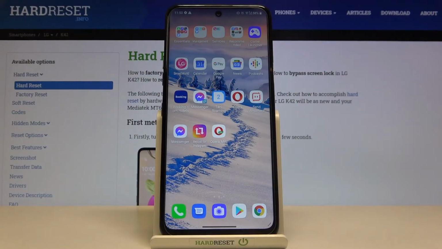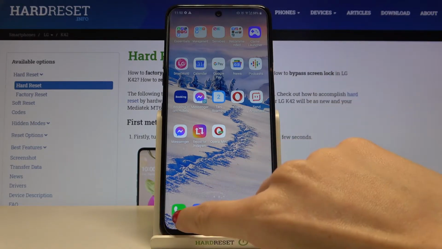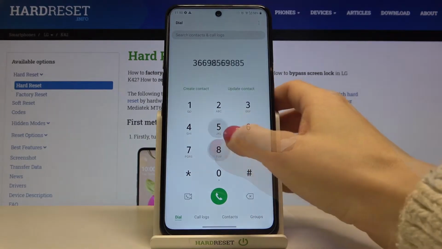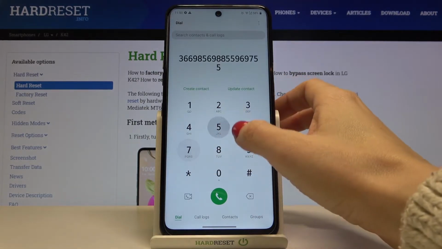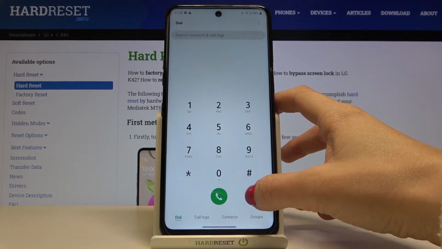In front of me is LG K42, and let me show you how to activate or deactivate dial pad tones on the following device. So first of all, let's just take a look at the current setup. Yeah, so actually it is not muted. As you can hear, it is working, and we've got the sound on.